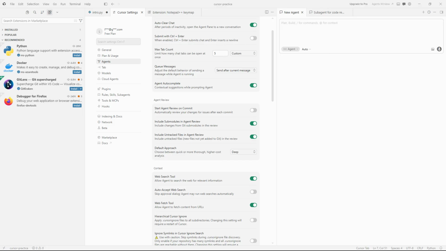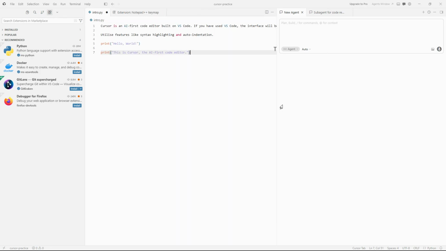After selecting the option you want, Cursor should save the change automatically, but it's always a good idea to confirm the setting is still selected before you leave the menu. Once that's done, close the settings panel and go back to your work. From here on, Cursor will use the analysis mode you selected for future interactions.